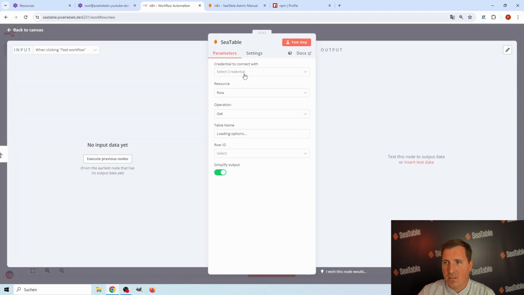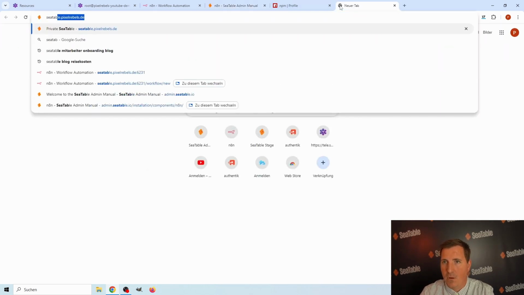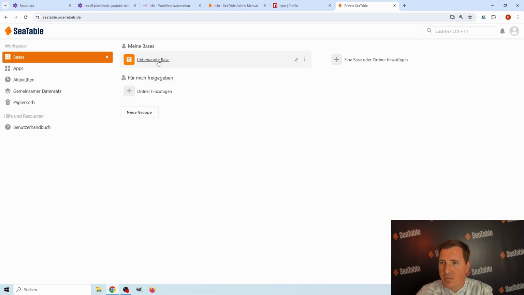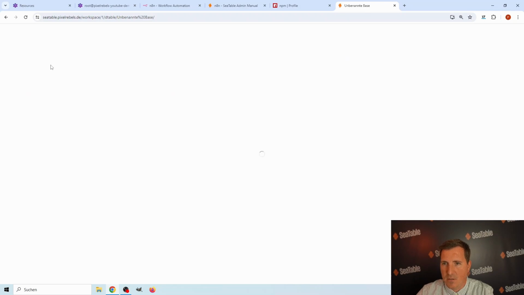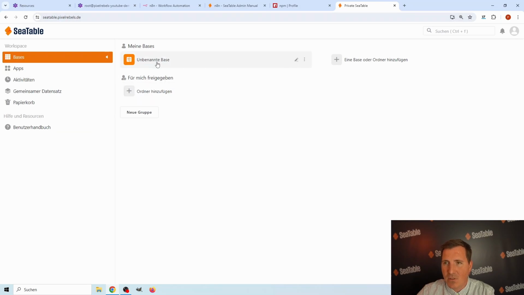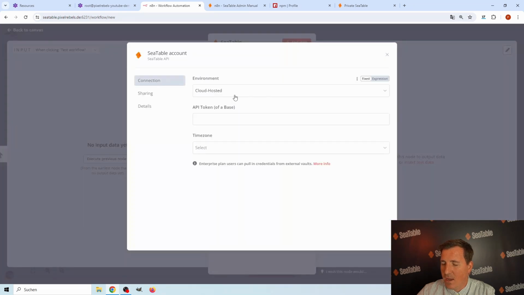Every node in n8n needs some credentials, or most of them. There are some nodes that don't need credentials, but in this case, Ctable needs credentials to get access to the data of a base. So let me show you how you get these credentials. For example, I have here my base. It has just some random data in it, 1, 2, 3. And to get access to this base in n8n, it already tells you I need the so-called API token of a base.